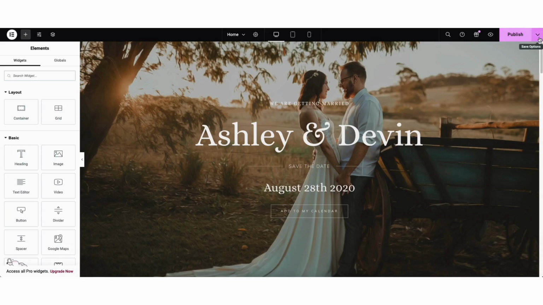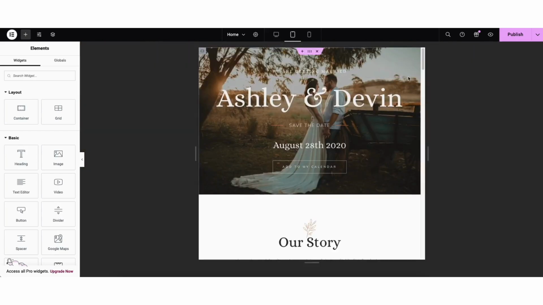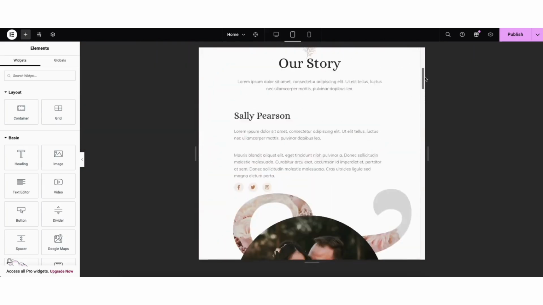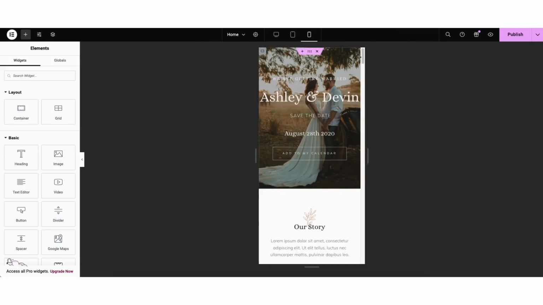If you click the arrow, you can save the page as a draft or save the page as a template to then use as a template for another page you create. To view changes you've made to your site, click the eye icon and it'll show you a preview of your site. If you click the desktop icon, it'll show you what your changes look like on desktop devices. The tablet icon will show tablet devices, and the mobile icon will show mobile devices.